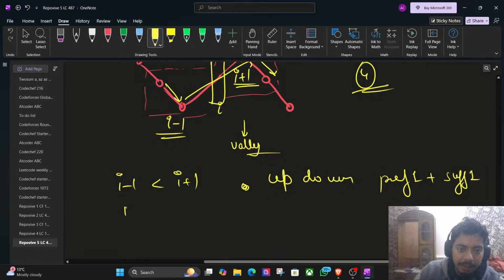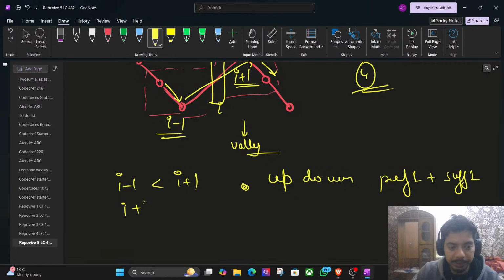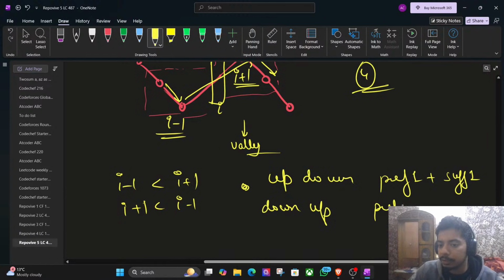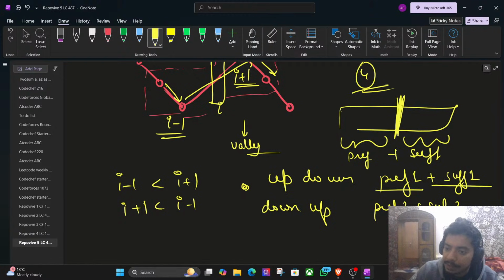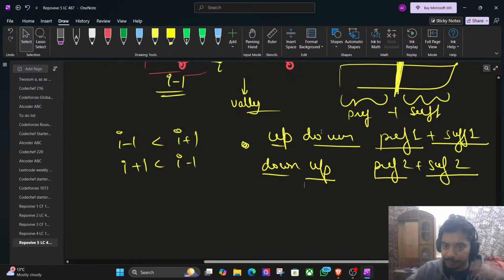Correct? Now, if I plus 1 was a valley, so I plus 1 will be less than I minus 1 at this time. Now it will be a down up condition, and down up condition will be stored by prefix 2 plus suffix 2. So as I've told you, if you delete a particular element from this array, the remaining part will be concatenated. So this part is prefix, this part is suffix. Just add both of them, then you can get your answer. So that's why I'm adding prefix 1 with suffix 1, prefix 2 with suffix 2, because it was up down condition and down up condition. Alright. I hope now you understand the logic.